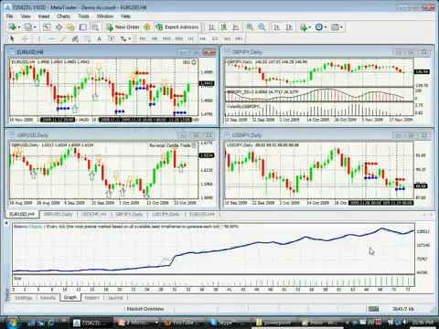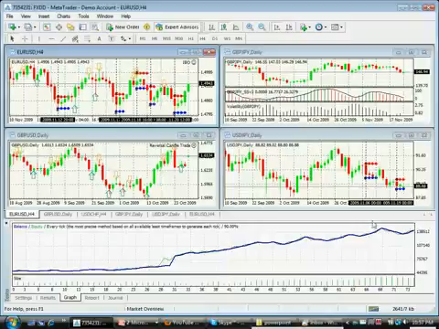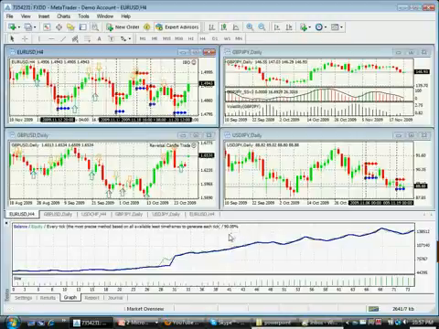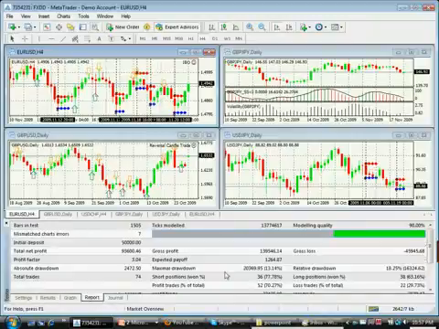Okay? And that basically should give you a better opportunity to get that 90% modeling quality, which will give us accurate results. Okay, so this is the pound dollar, and it basically made about 200% during that time period using conservative risk management.